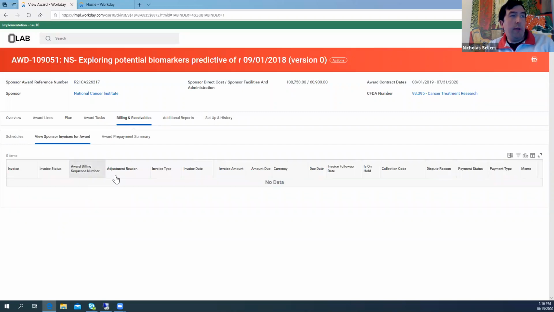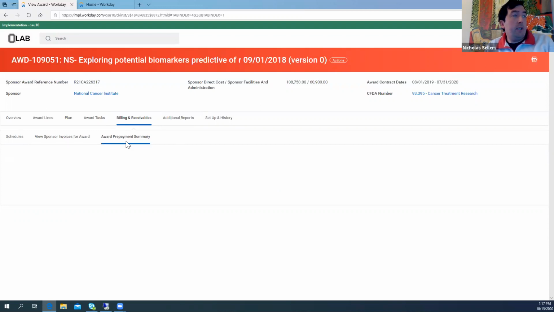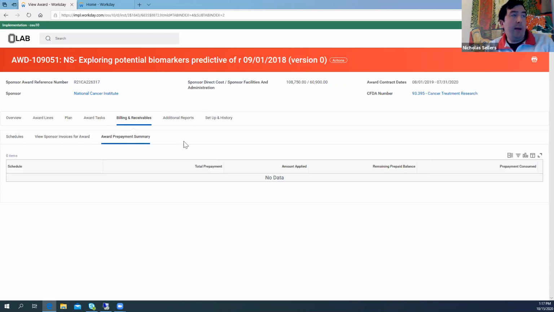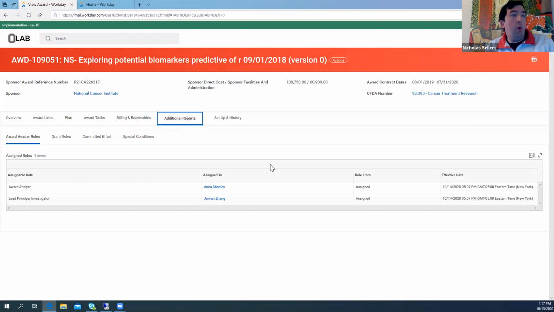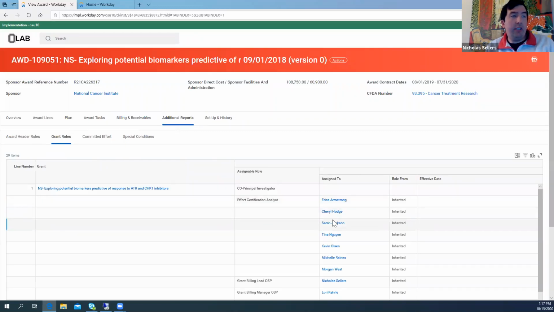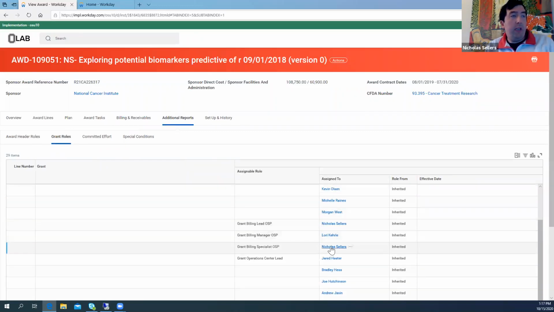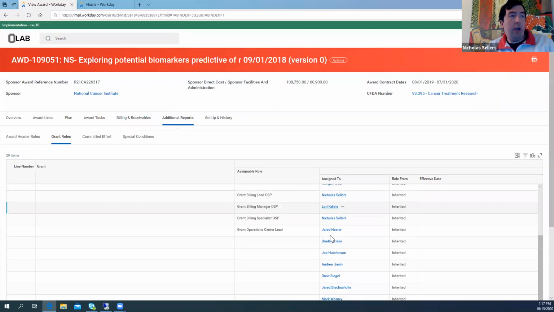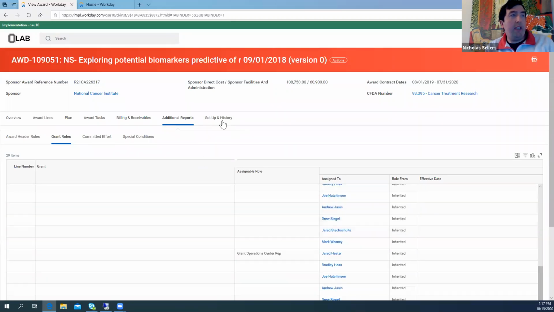We go over to this next one. There's not going to be anything there because we haven't started billing yet, so we don't have any invoices. But let's see here. Award prepayment summary, there's no data there at this point either because we haven't set up anything. And additional reports, gives some information as far as grant roles, who the billing specialist is. That would be me in this case, the lead, the manager, and then some other grants operation information. So that's pretty much it for this part.